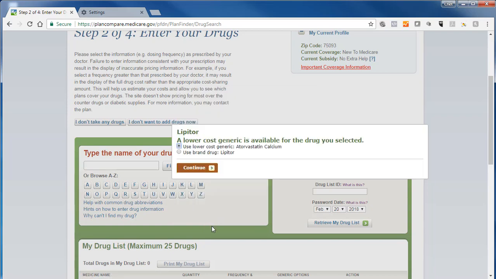Now next, because there's a generic for Lipitor, which is atorvastatin calcium, it gives us the option of selecting that generic. If you do take a generic, I highly recommend putting the proper information in there because, as you may know, generics typically cost significantly less than name brand medications. So when we're looking for a prescription drug plan, we want to give this the most accurate information possible. So for these example purposes, I'm going to say yes, let's go ahead and use the generic.